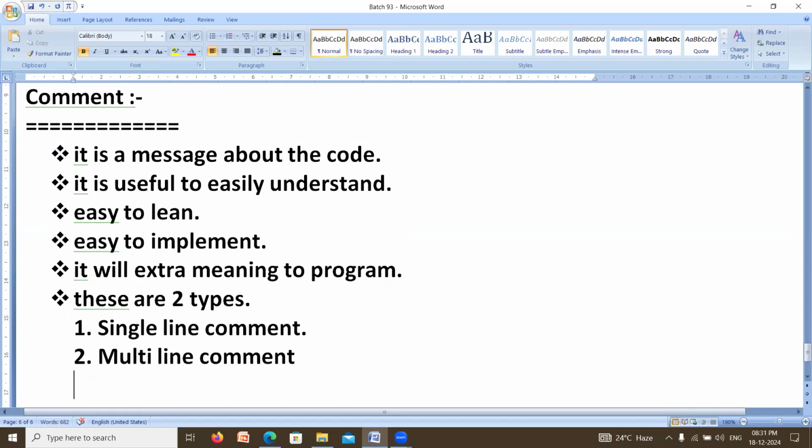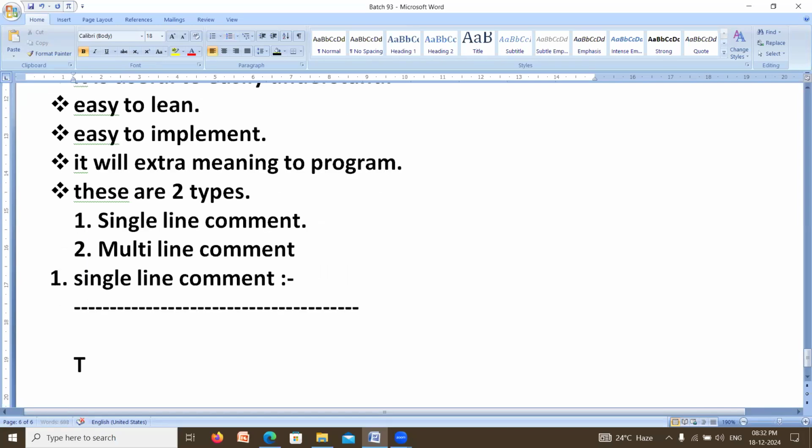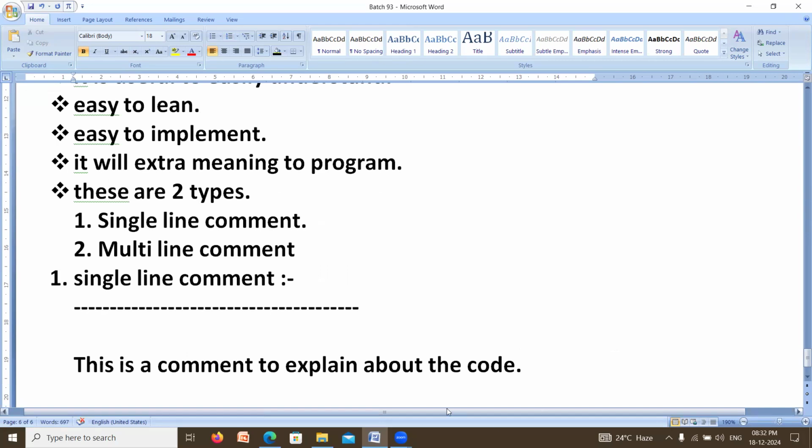What is a single line comment? What is the meaning of a single line comment? I am writing a comment like this: this is a comment to explain about the code. See, my dear friends, it is a comment. It is very small in size. It is fitting in one line. So it is called a single line comment.